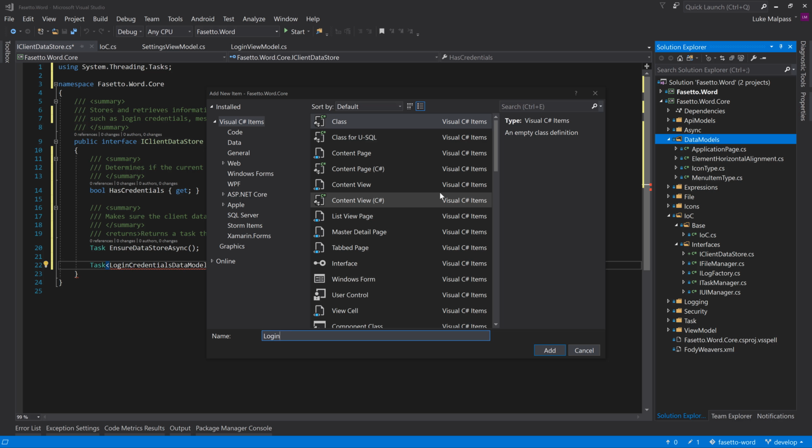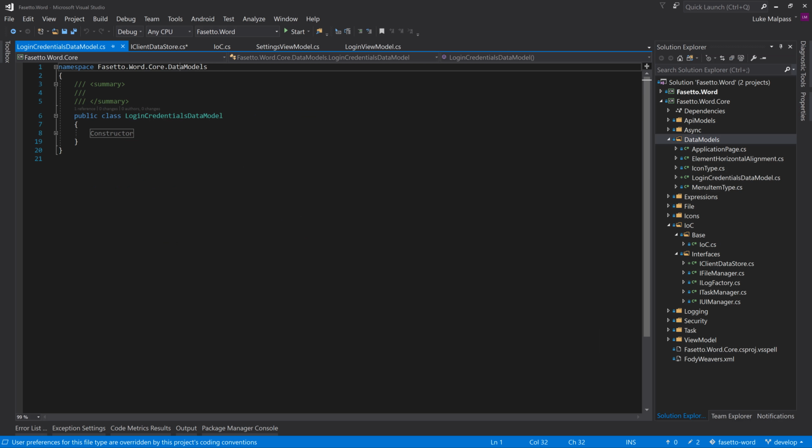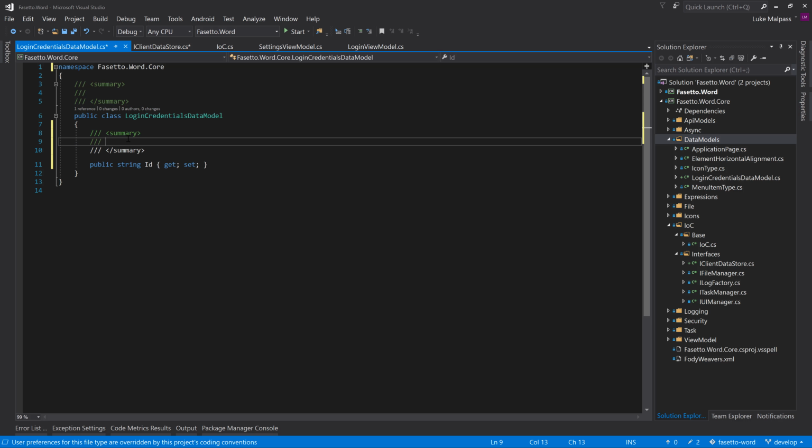We'll call this login credentials data model, and we'll fill this in with what we need for the model, which is basically the same as the login model. We'll have a public string, and because it's a database model, we'll always have an ID, the unique ID for this data model.